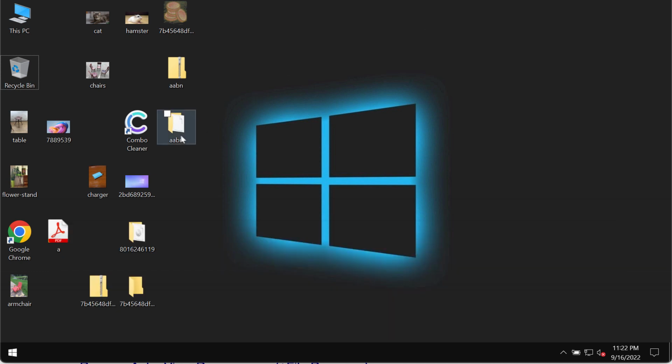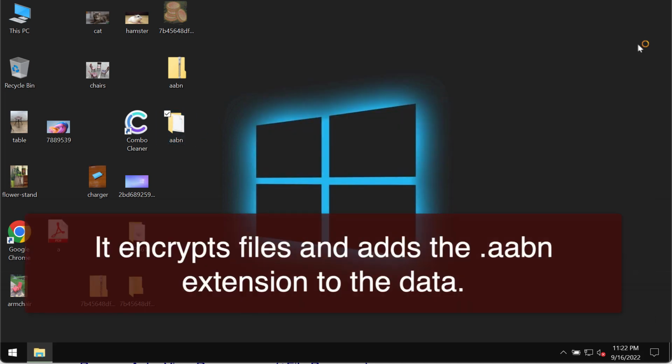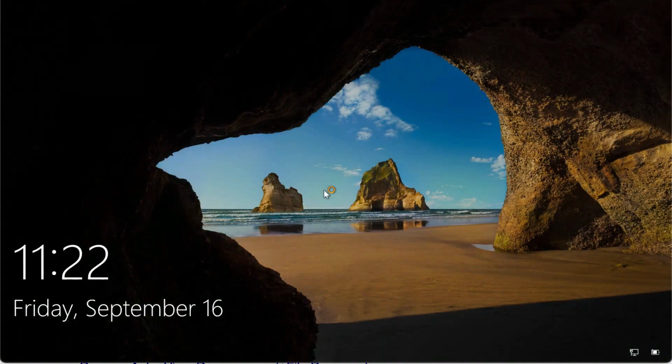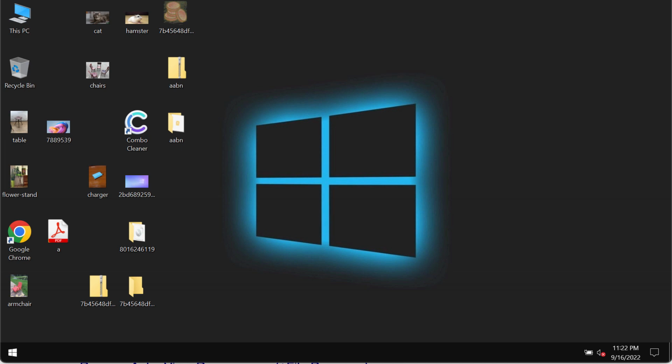After it encrypts files, it adds this Aabn extension to the files. The intrusion of this ransomware is the result of poor protection of the computer by existing security programs. So, in most of the cases, people just restart their computer or turn it on someday, and then they realize that something bad has happened with the files and that they cannot use the data anymore.